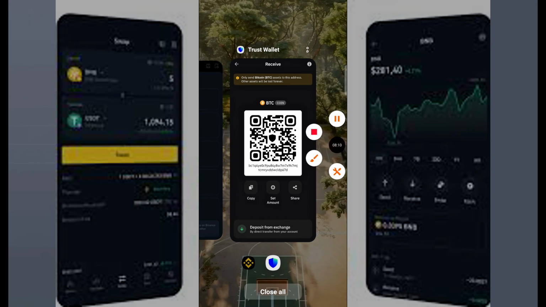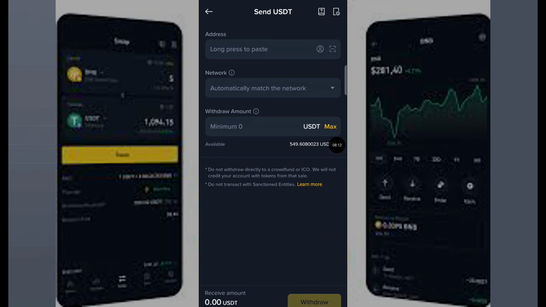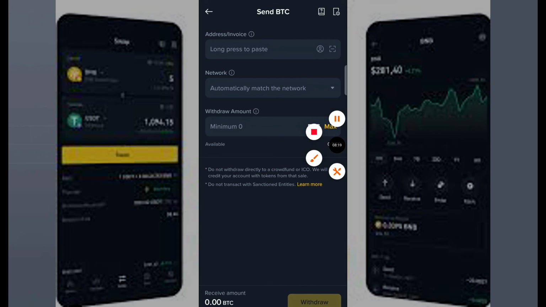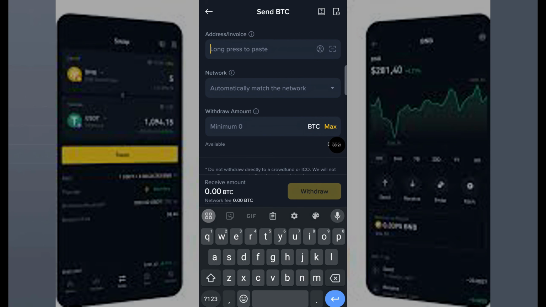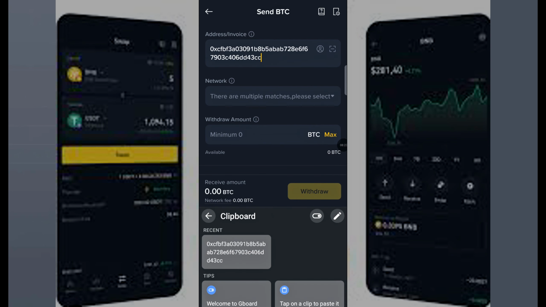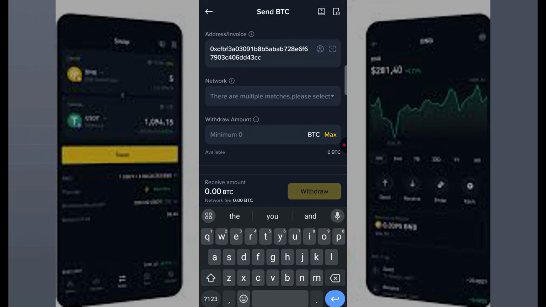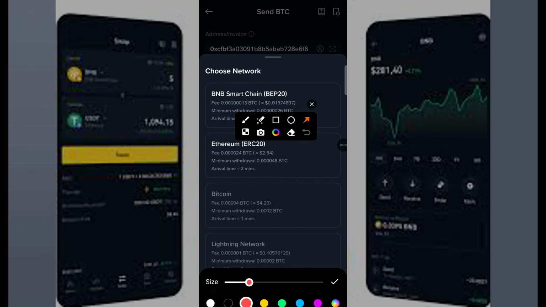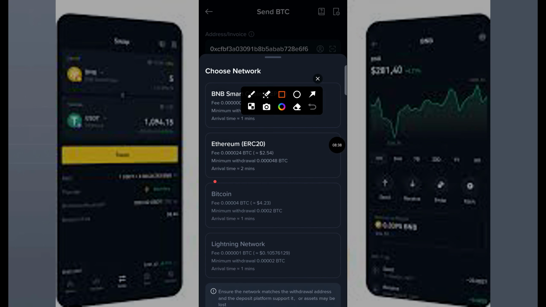So just go back to your sending wallet. We're on the sending wallet now. You can see the address, the network, and the amount. The address we copied for the specific network, put it there. Then on the network section, choose the corresponding network. Let's say we were using Bitcoin. So just come and select Bitcoin.